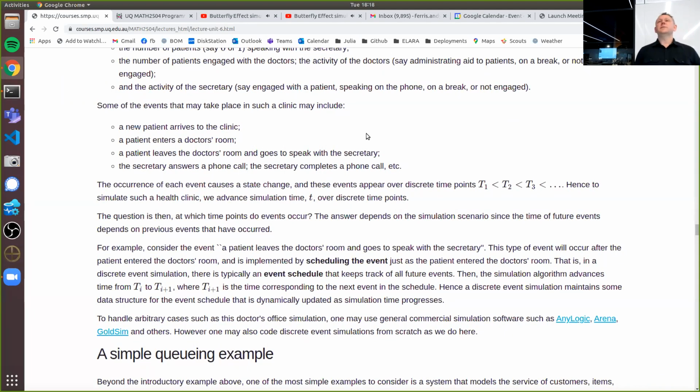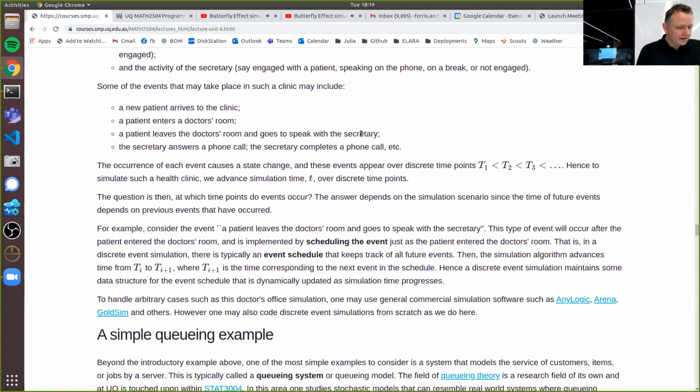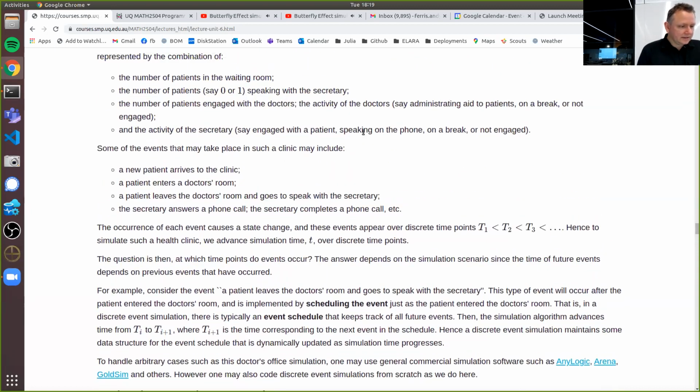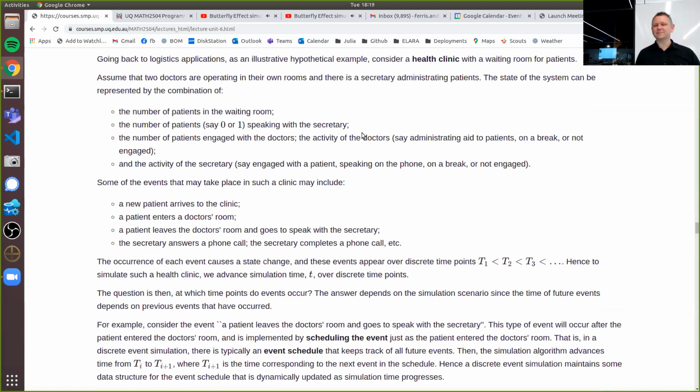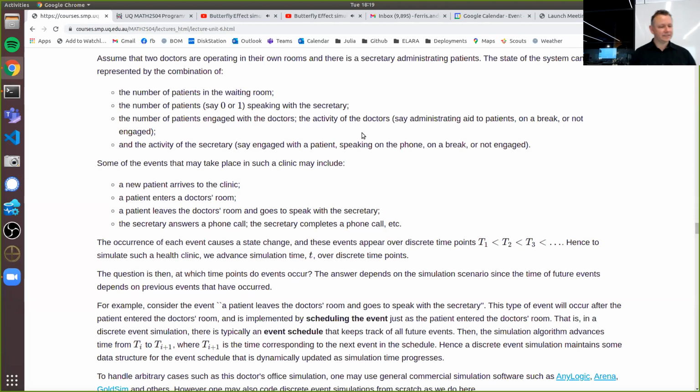Some of the events that may occur to change the state: a new patient could arrive in the clinic. A patient might enter a doctor's room. A patient might leave a doctor's room, and at that point they're meant to go see the secretary and pay. And the secretary may answer phone calls or complete a phone call or deal with a person, and so forth. So this is a simple but somewhat realistic model.